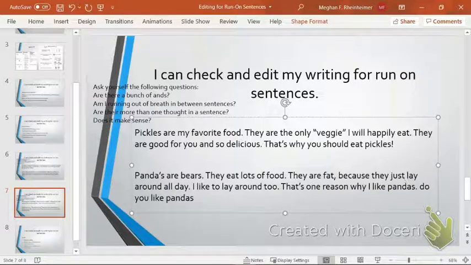Okay, now let's see if that sounds better. Pandas are bears. They eat lots of food. They are fat because they just lay around all day. I like to lay around too. That's one reason why I like pandas. Do you like pandas? So there's a period here, but I notice this isn't capital, so I'm going to fix that because duh, have to have a capital at the beginning of the sentence.